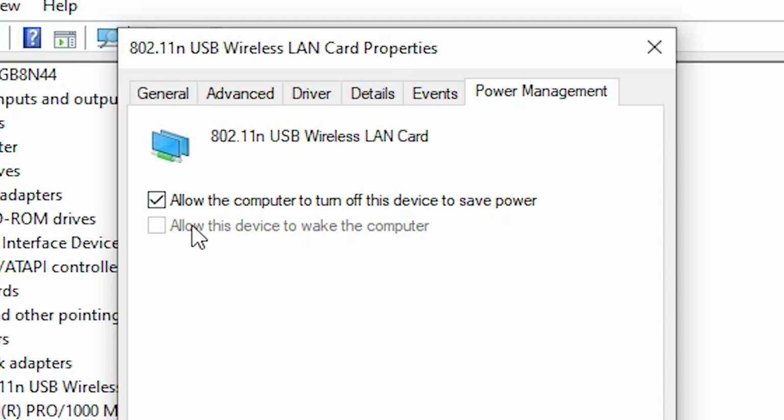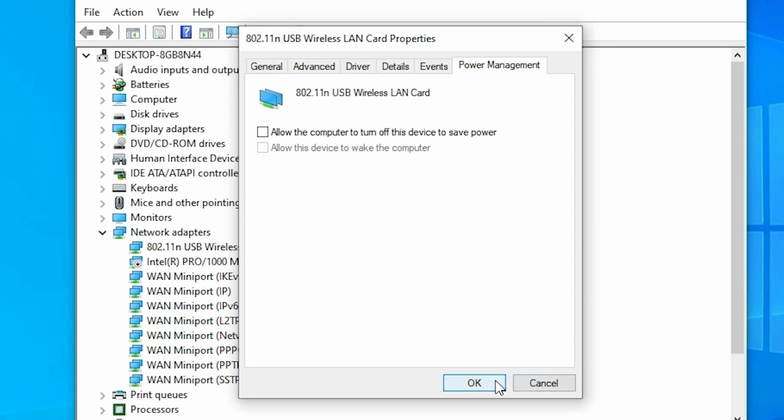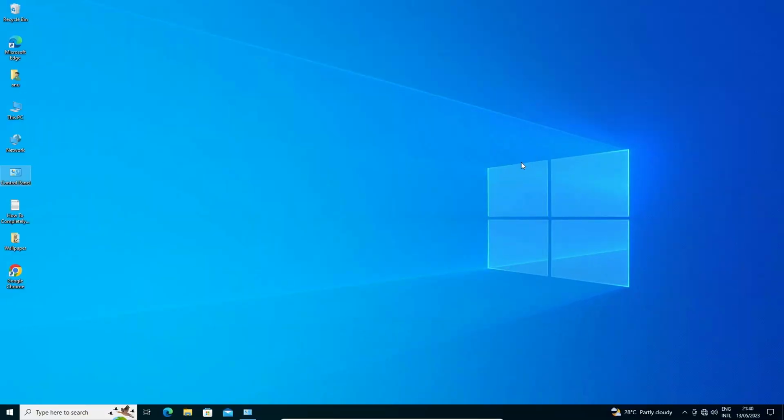In power management, we find the option allow the computer to turn off this device to save power. To save power, your PC automatically turns off your Wi-Fi adapter. That is your problem. Just uncheck this and click on OK. Now close it and restart your machine, and this solves your problem.